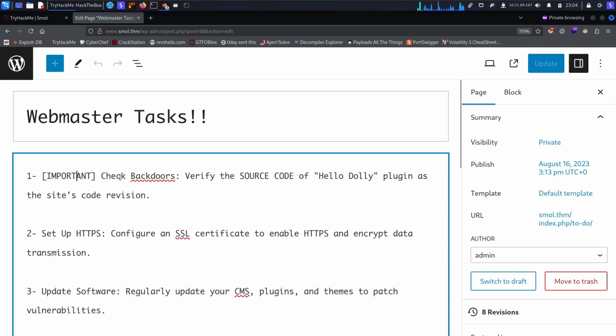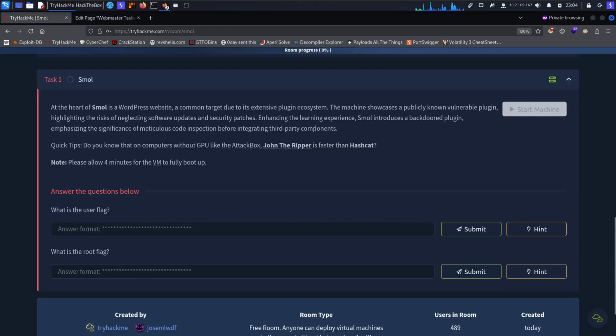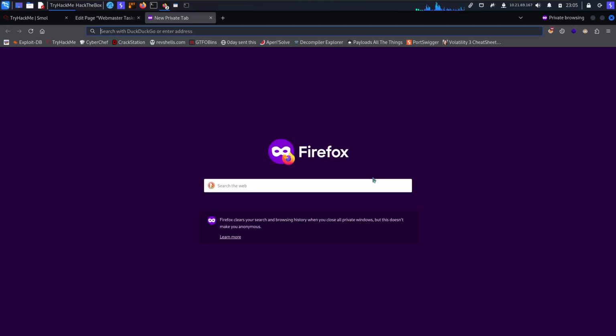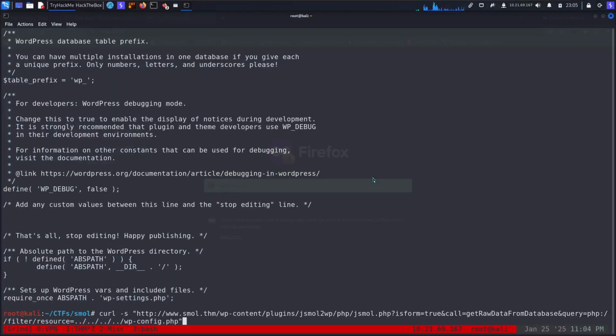Okay, so the first note is check backdoors, verify the source code of Hello Dolly plugin as the site's code revision, and we know Smol introduces a backdoor plugin, emphasizing the significance of meticulous code inspection. Okay, so we know we're dealing with the Hello Dolly plugin. It's a backdoor plugin, so we already have this SSRF or LFI you can call, and we know plugins are stored in the wp-content plugins directory.